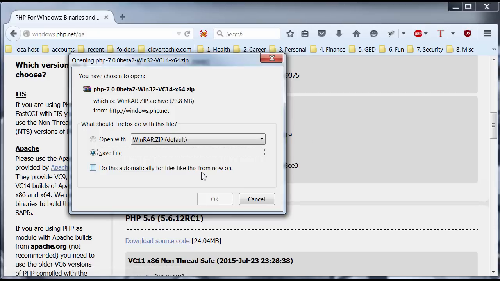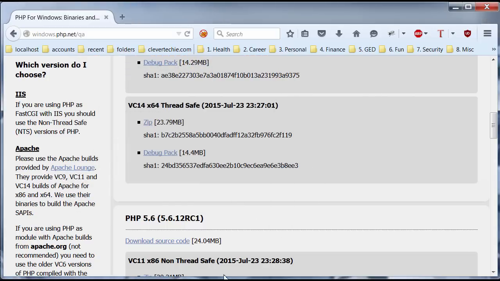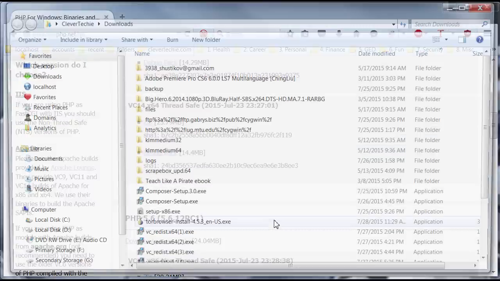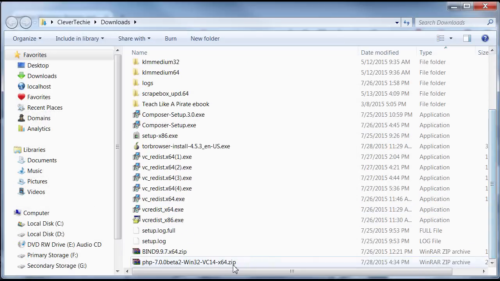And I'm not going to save it, I already have it downloaded, but you guys can click OK here and just wait for it to download. It takes about 2 to 5 minutes. All right, so I'm gonna open up my downloads folder. Once it finished downloading, you're gonna end up with this file here.